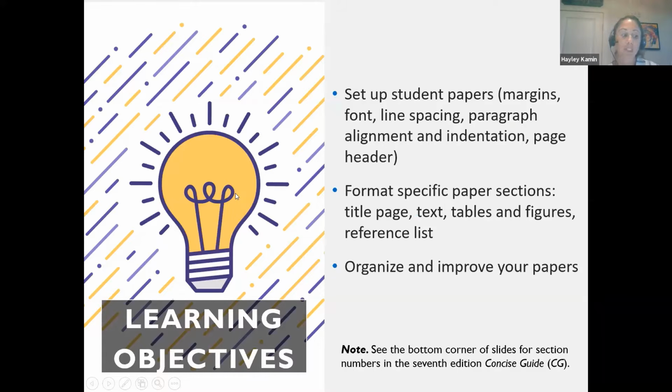Listed here are the specific learning objectives for the webinar. As shown, we'll start by covering aspects of formatting that apply to the entire paper, including margins, font, line spacing, paragraph alignment and indentation, and page headers. And then we'll transition to the specific formatting elements that apply to particular sections commonly found in student papers, the title page, the text, tables and figures, and the reference list. Finally, we'll conclude by describing how student papers should be organized and steps students can take to improve the quality and presentation of their papers.